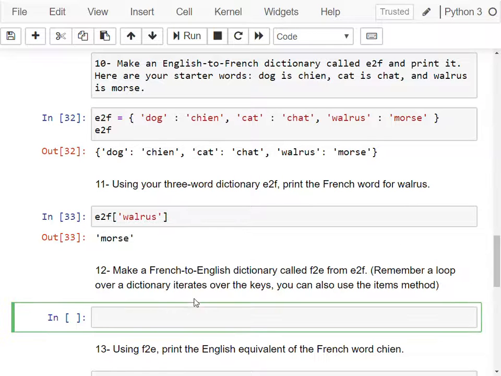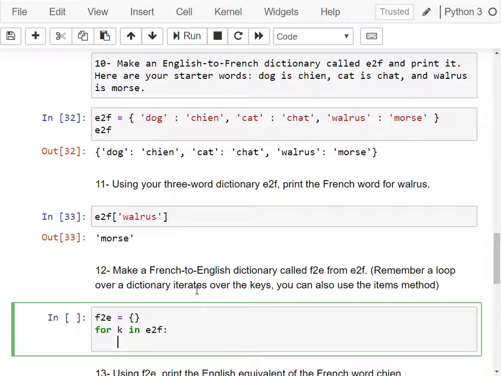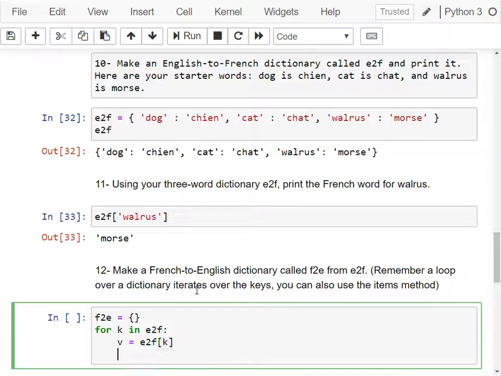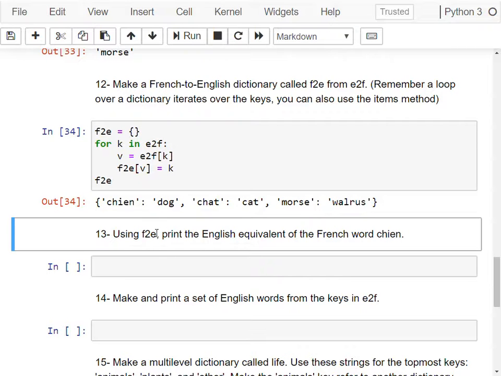So the way to do it is to create the French to English dictionary here, and then to go for each key in E to F. And it's important to note, when we loop over a dictionary, we loop over the keys. So then the value here is E to F of key. And I'm going to put the opposite key-value association. So I'm going to create an entry in French to English in which the key is the value and the value is the key. F to E here is going to be the opposite dictionary.